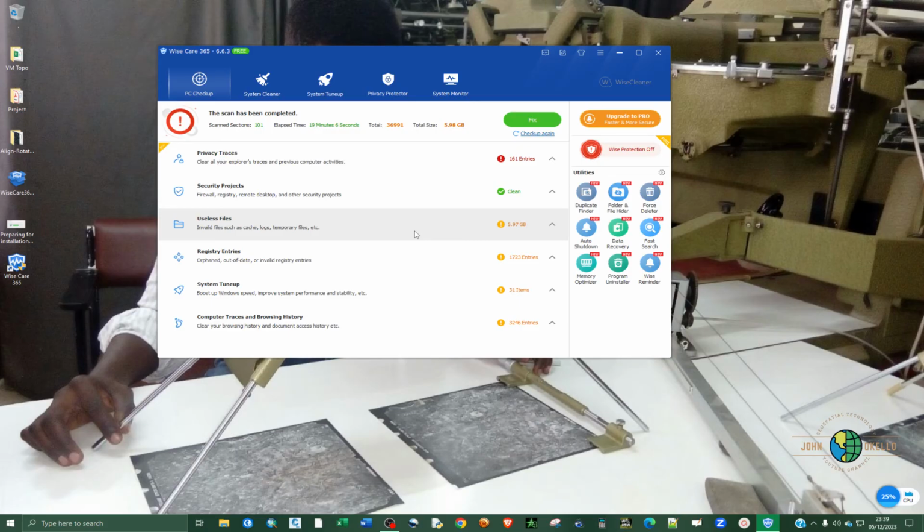So guys, you can see that the checkup is complete, and if you look around, you can see that user files are up to 5.6 GB. So the next step is to click the fix button, and then again let it run. It might take some time, so you need to be a little bit patient with the process.